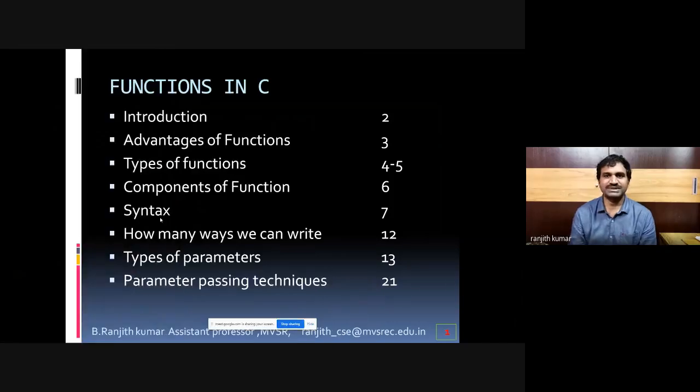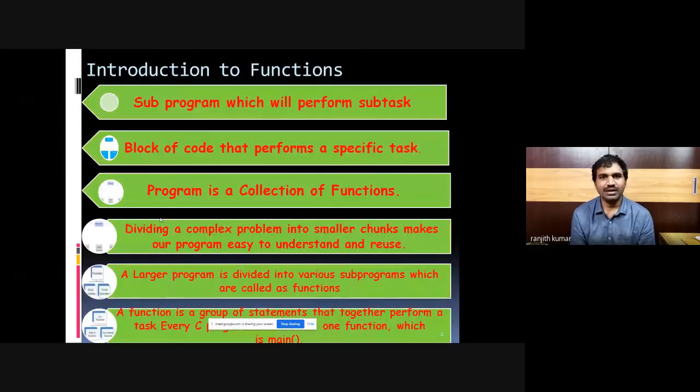So let us start with the presentation. What is a function? Introduction. A function is a subprogram which will perform a subtask. A block of code which will perform a particular task. A program is a collection of functions.